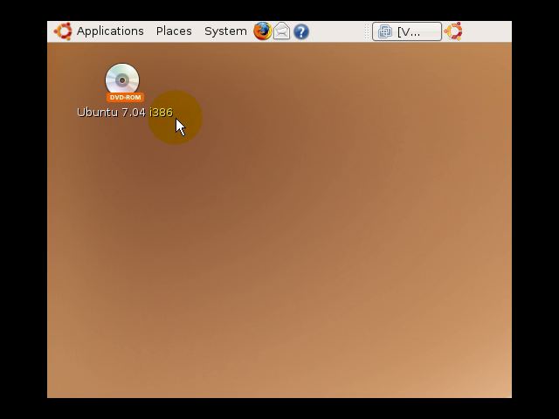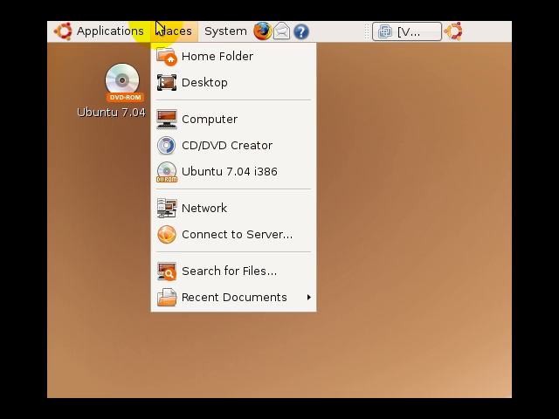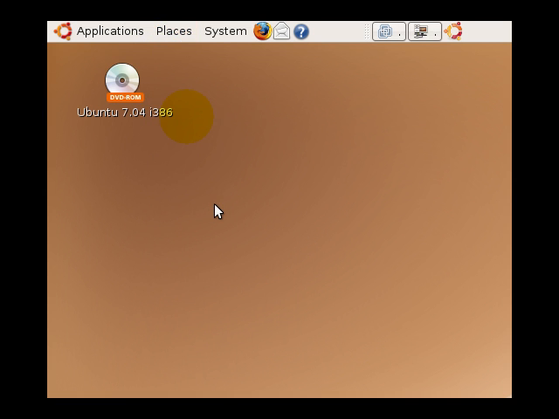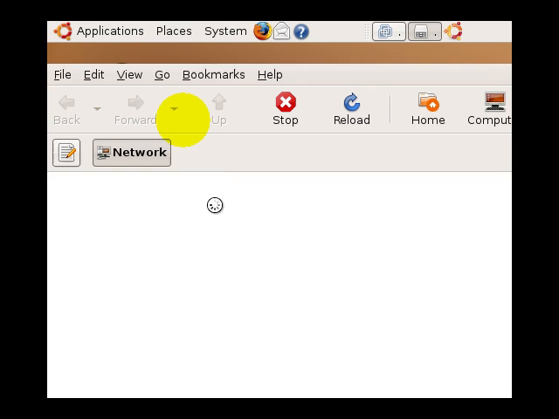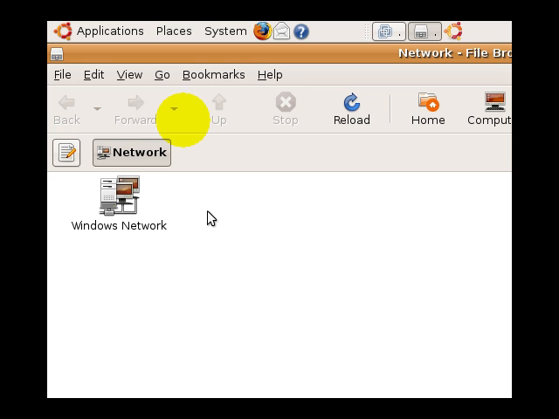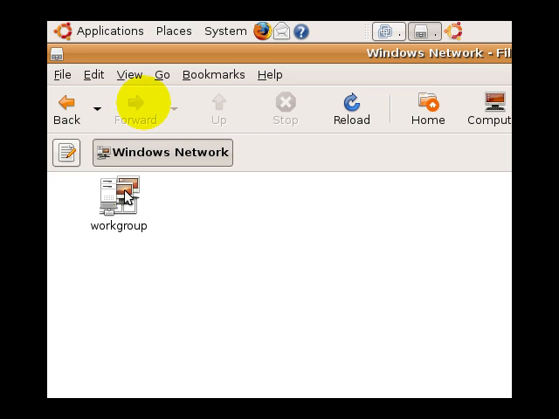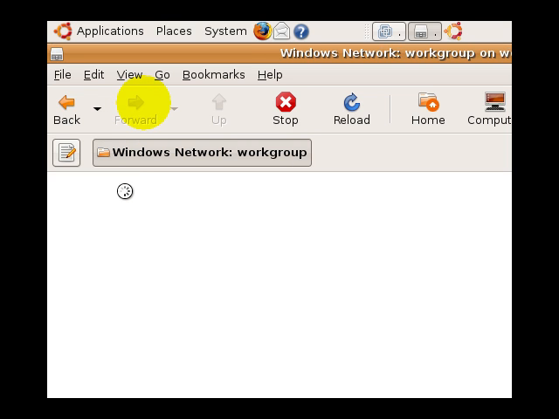Next, go to your Linux box. I'm using the GNOME desktop in Ubuntu, and all you have to do is go to Places, Network. Once the Network File Browser opens, you double click on Windows Network, then double click on Workgroup, and any Windows computers that you have on your network, you'll be able to see.